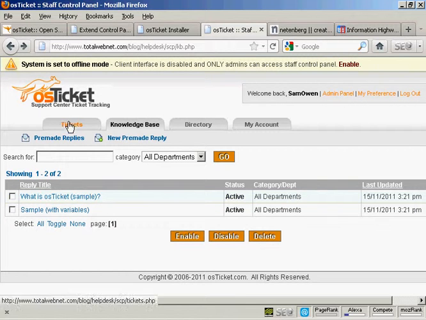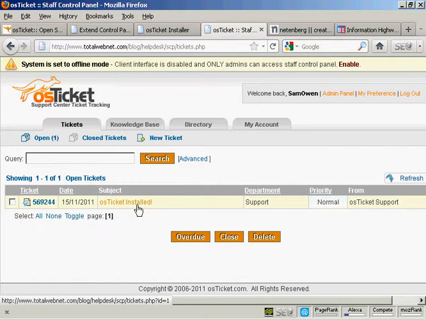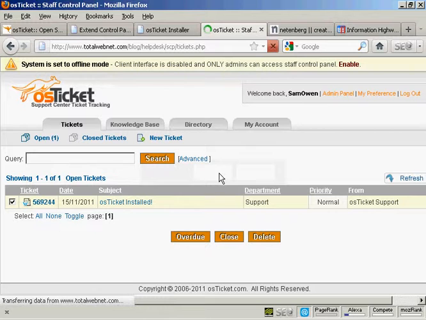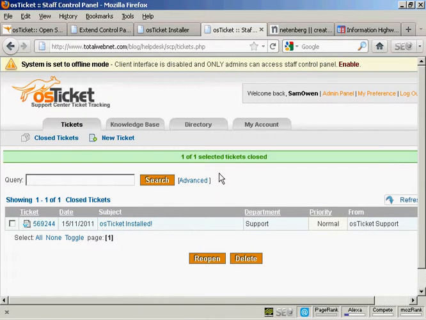Let's just go back to tickets, because what you can also do once you've answered a ticket, you can close the ticket out, select that little checkbox here, and click on close. Pops up, are you sure you want to close selected tickets? Click on OK, and there you are, the ticket's closed, but it still keeps a record of it. That's a quick rundown on how to install and use OS Ticket. It's a really great help desk and it's very, very easy to use.